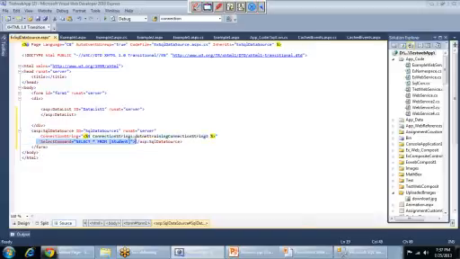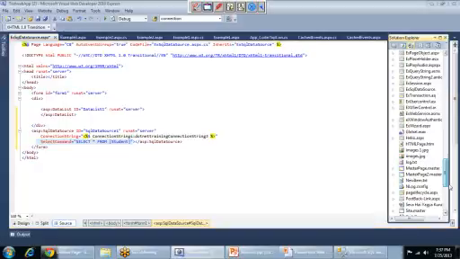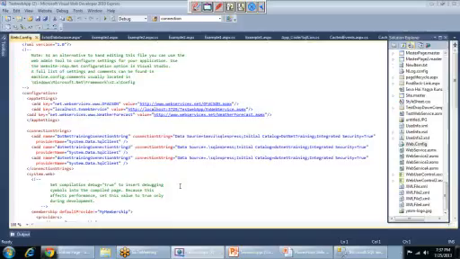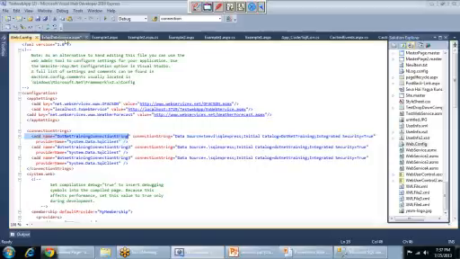Now, if you open your web.config file, you will see this has been added here. So this is what you added through the SQL data source, but this is the format of adding the connection string, so you can directly write code like this and add it without using the SQL data source as well.